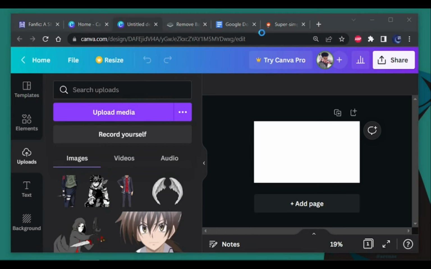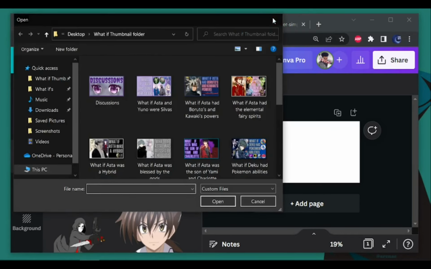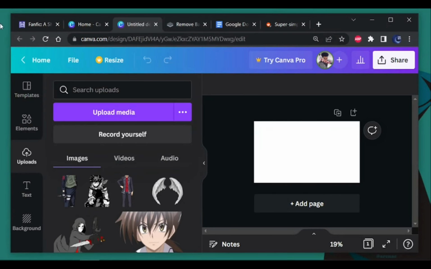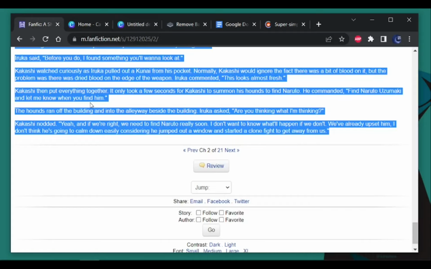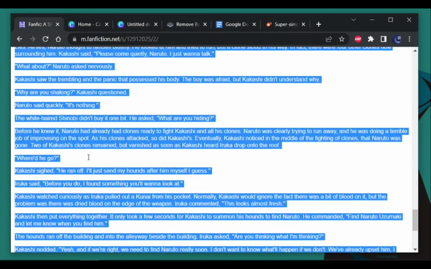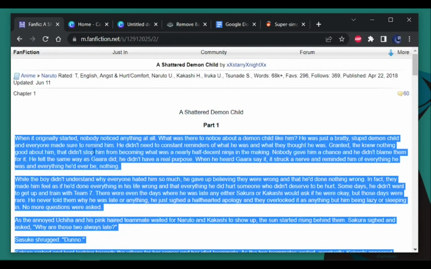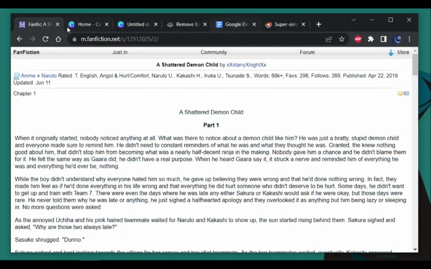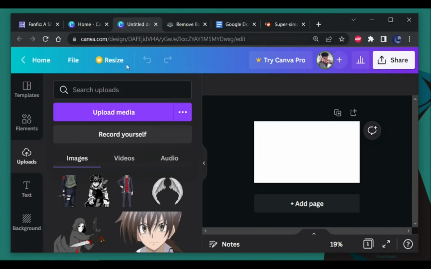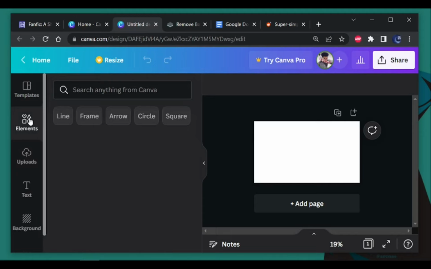I don't know what this is about. Something about a shattered demon child. Okay, which one are we doing? This one. Okay, shattered demon child. I'm assuming that has to do with Naruto being Fox Naruto.